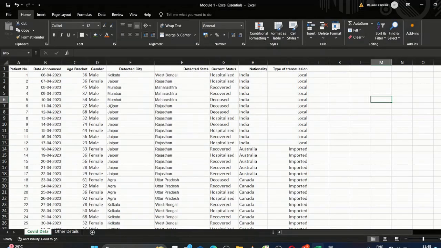In this video, we will look at the autofill function in Excel and how to create an index column. So what exactly is an index column? An index column is one where each and every value is unique.